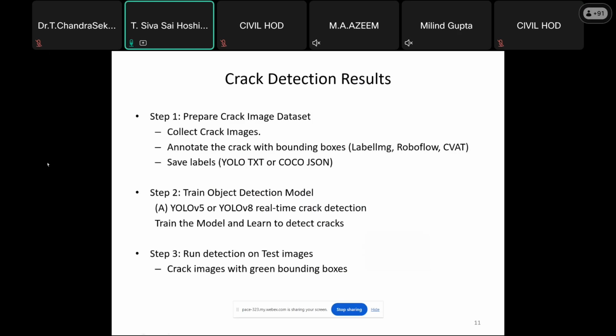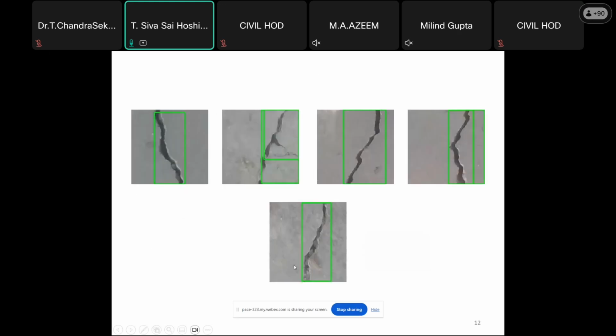So here I have used YOLO v5 and I took the real-time crack detection. From the annotated crack data set, I trained the model, and the model learned to detect the cracks. And finally, I ran detection on the test images, the crack images, which I will show you. This is the test data set I have given. I have taken some sample images, I just wanted to show you. These are all the sample images.